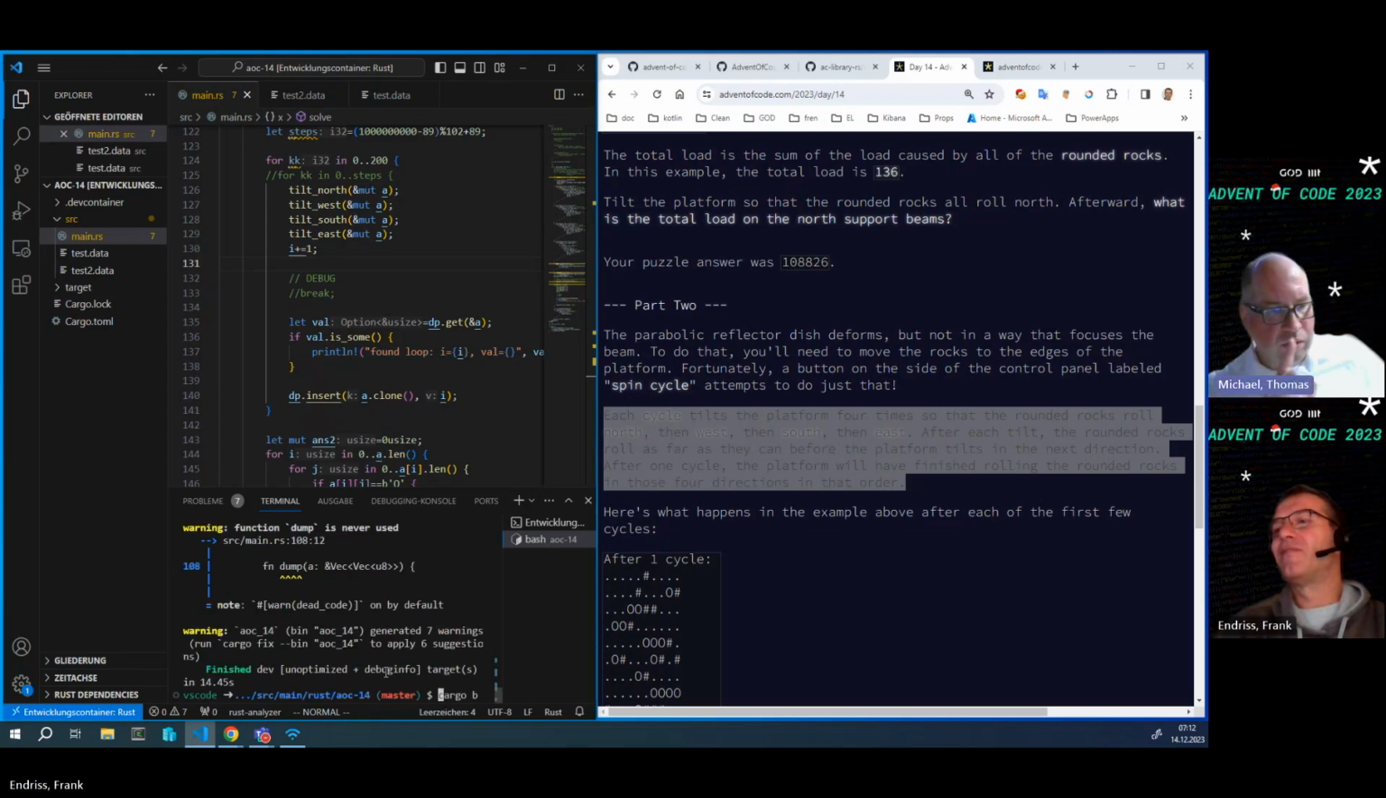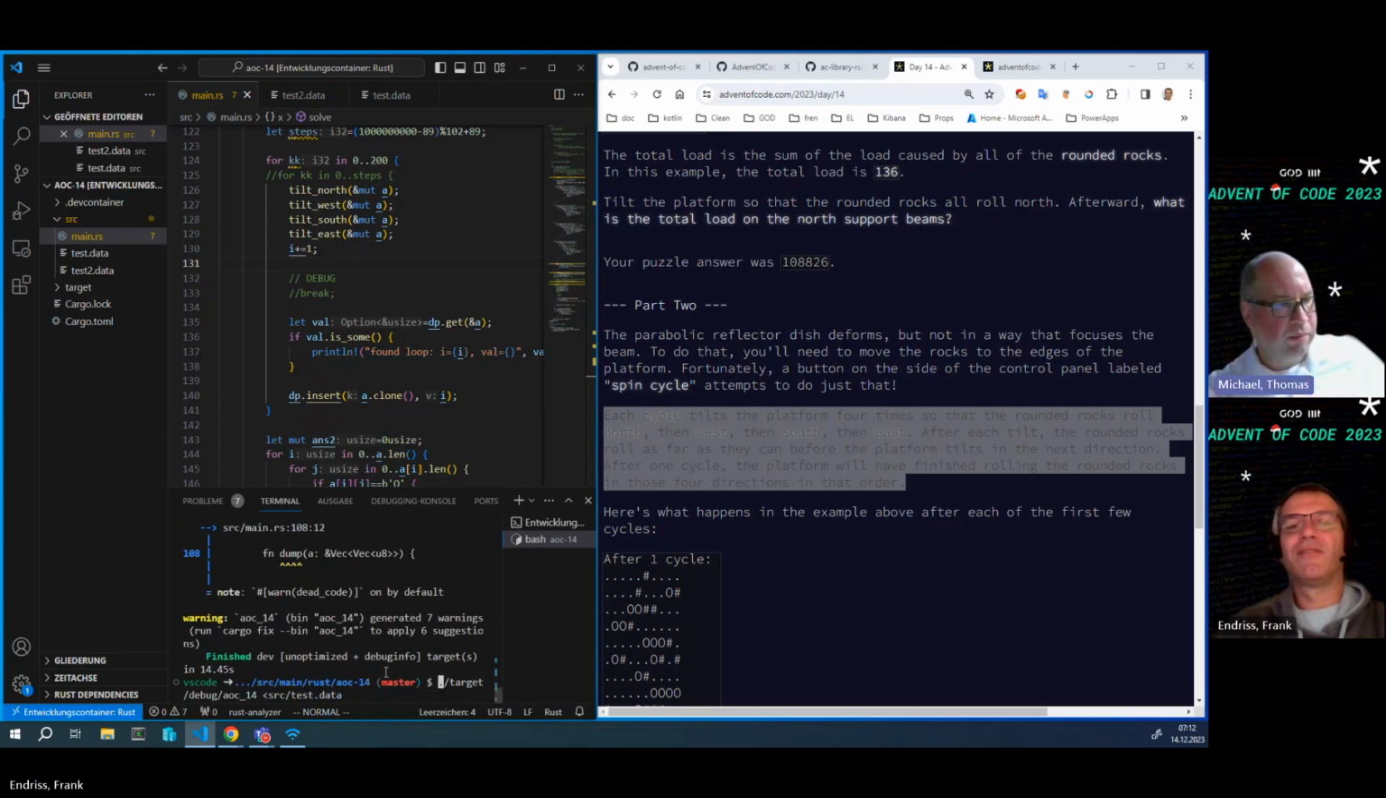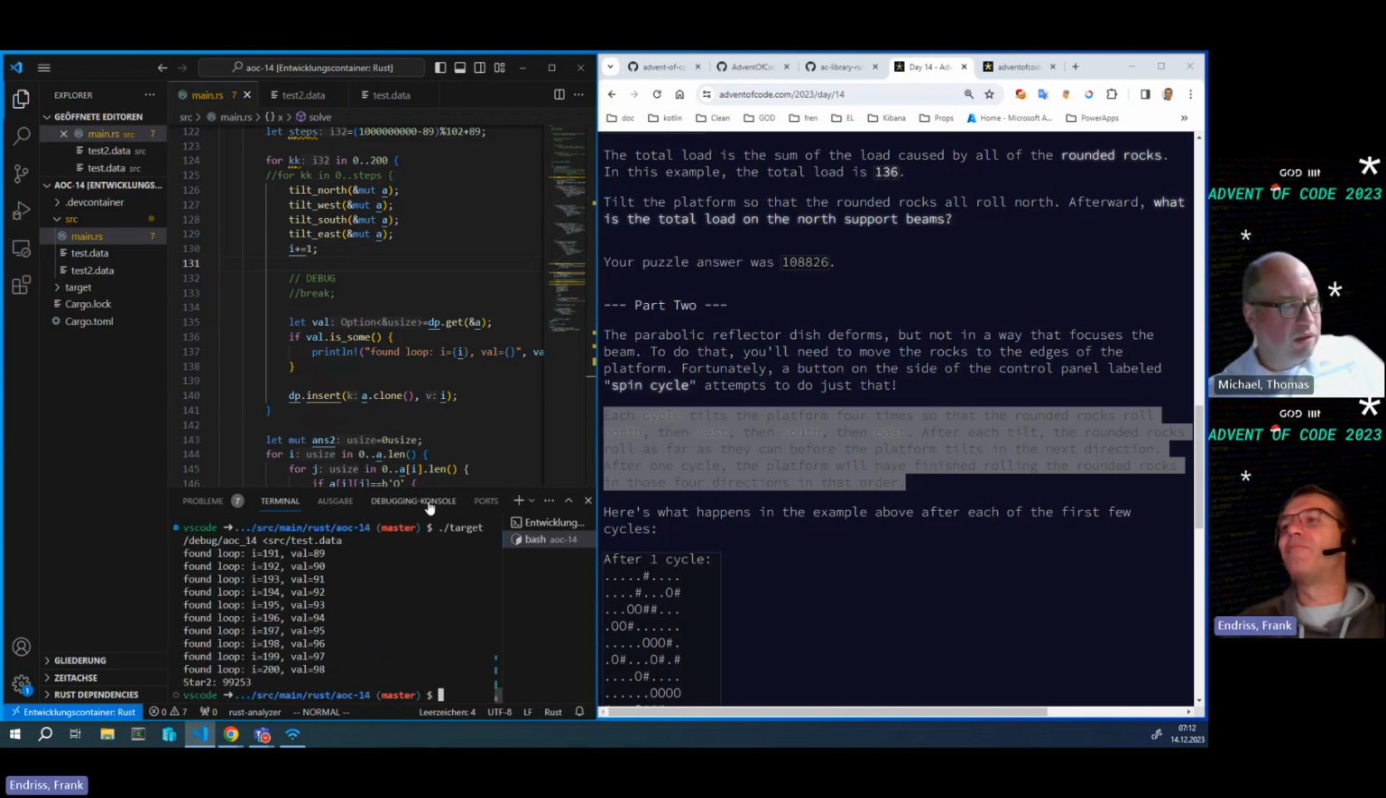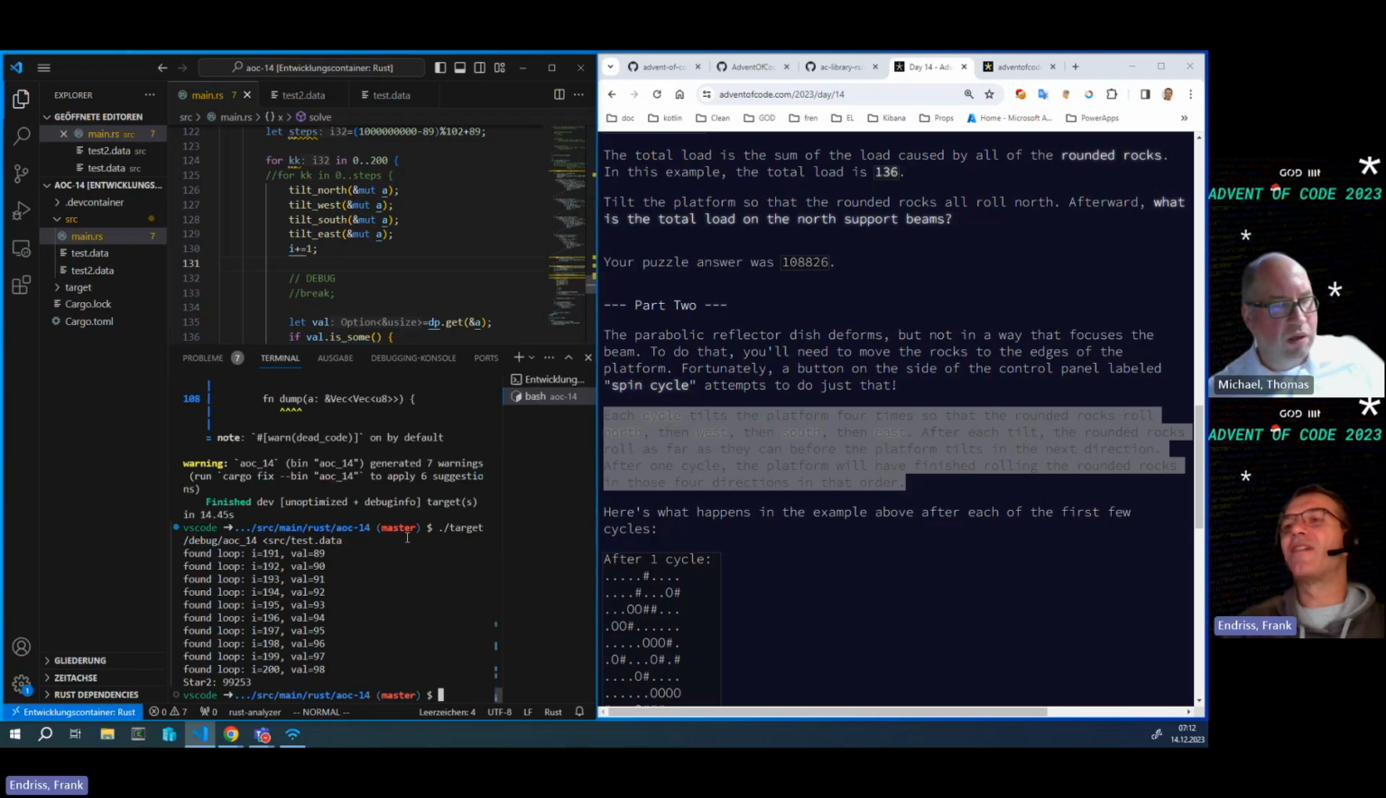Yeah, and finding a loop was part of some riddles before. It's pretty common that in these things there are loops. So the interesting thing here, the first time a loop is found is after my 191st loop, and then it says in the 89th loop I had the same picture, and then I see in the next step it's always a distance of 102. This means after 102 cycles it repeats.